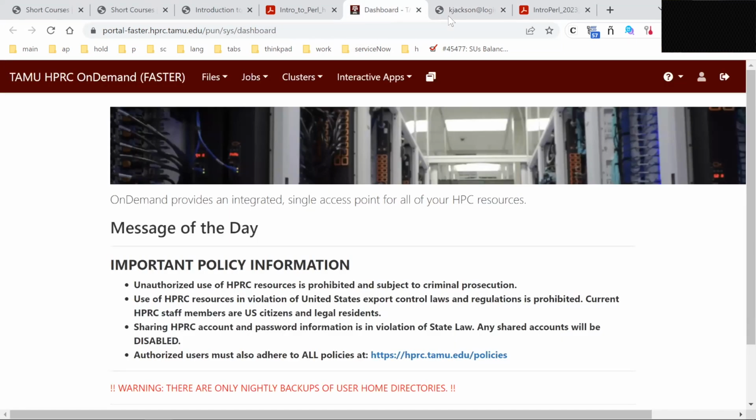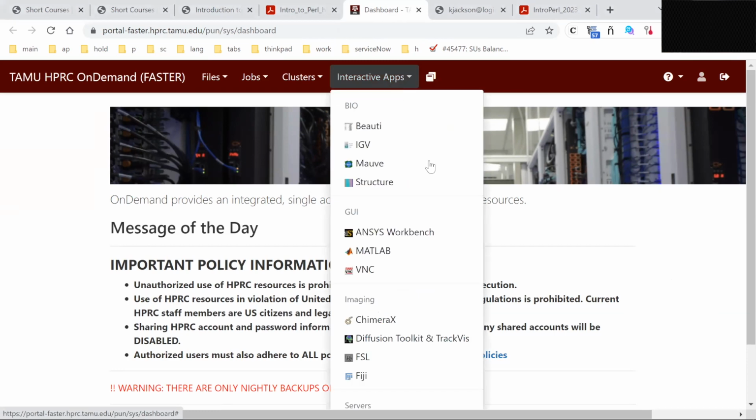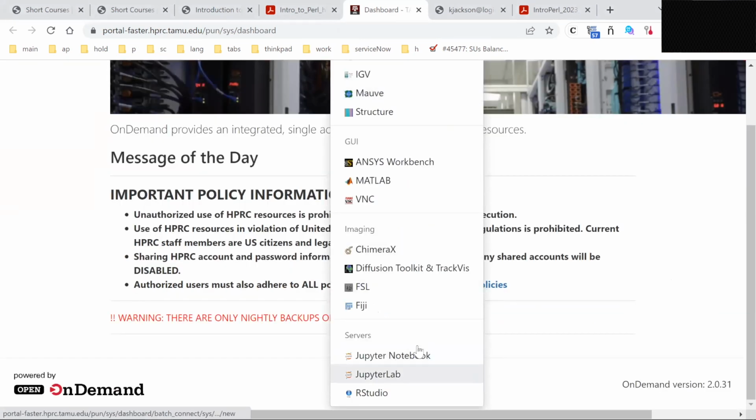So the next thing we need to do is go back to the portal page on the dashboard. Up here at the top, we have interactive apps, and we're going to use that. Let me check. Okay, has anybody had any problems connecting? Please let us know. Okay. So the next thing we're going to do is open up the Jupyter notebook. We're going to click on that.